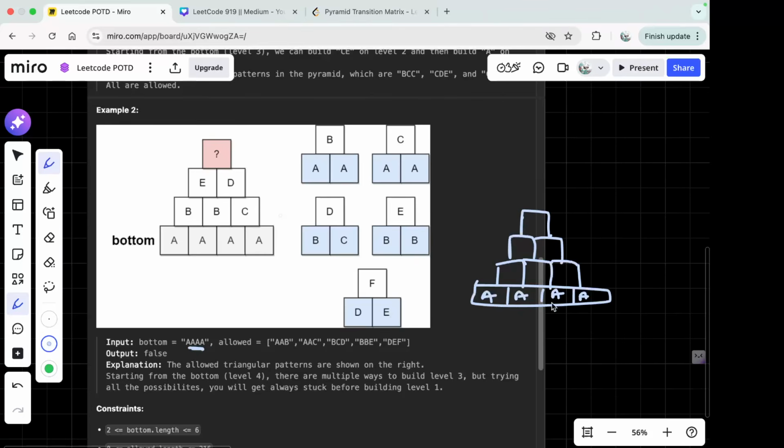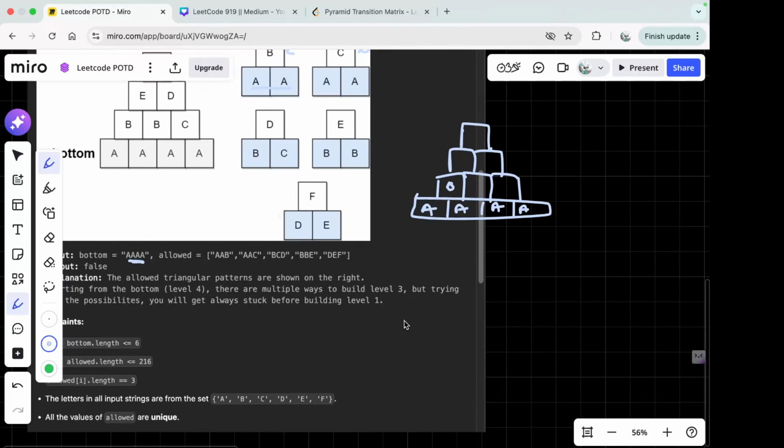Okay, now with AAA, right? So with AA, we have two choices here. Okay, so the first choice is B and C. Now I can have either B here or C here. So basically there can be multiple possibilities, so we have to try to explore the multiple possibilities here. Okay, so let's try this out with B. All right, now let me also create a pyramid right here.